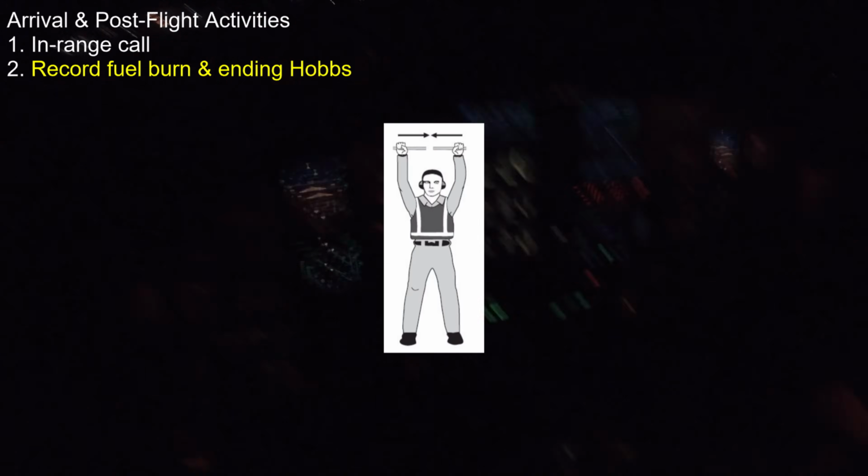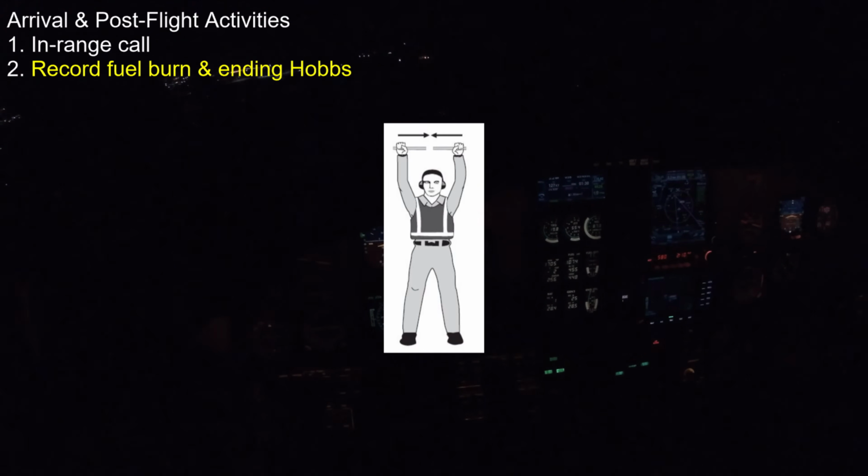the airplane down. After you shut the engine down, you've got a second to record your fuel burn and your hobbs, your ending hobbs, because you'll need those later for your trip sheet. So you write those down before you turn the batteries off. The line service guys will come up and they'll put the chocks in, and they'll give you the chocks in signal, and then you can release the parking brake.